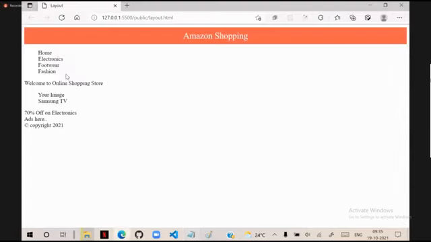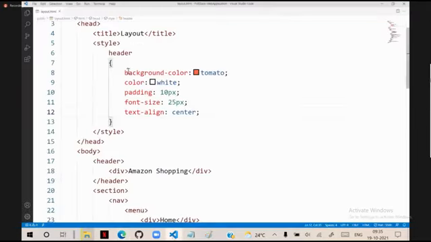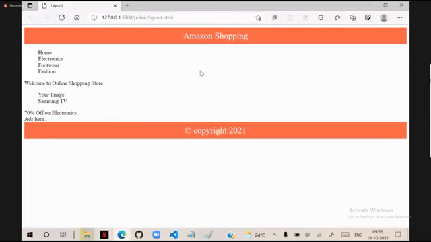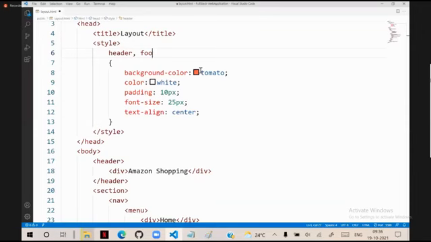The same effect, if I want for the footer also, then you can simply put it like this: header, comma, footer. If I write like this, the same effect will be applied for both header and footer. So you see now, I will save this, and header and footer have the same appearance. But if you want a different appearance for the footer, different meaning different font size, padding, alignment, then you should not write like this.